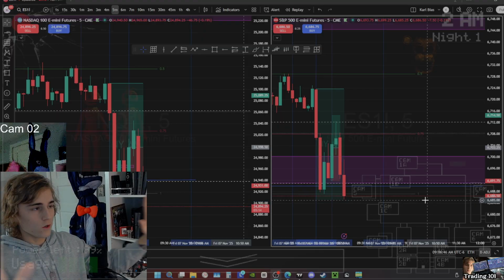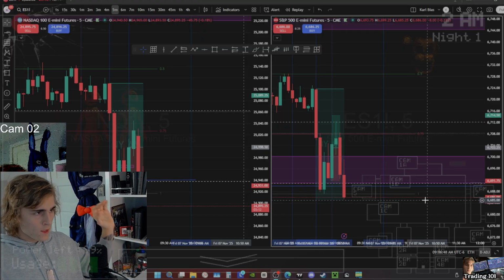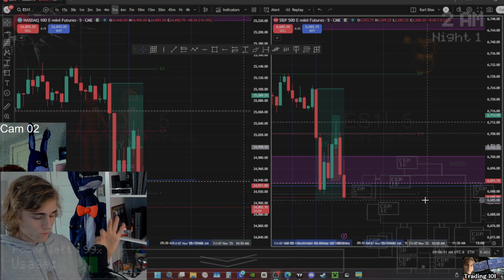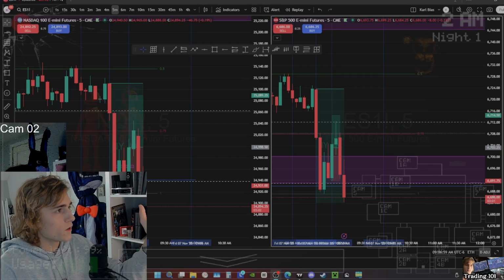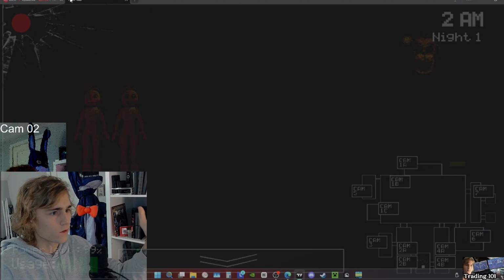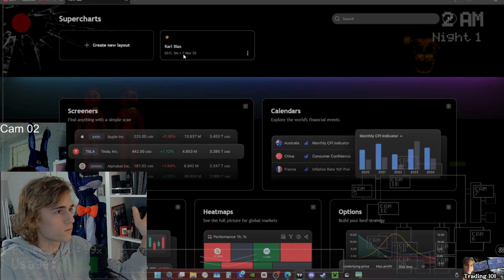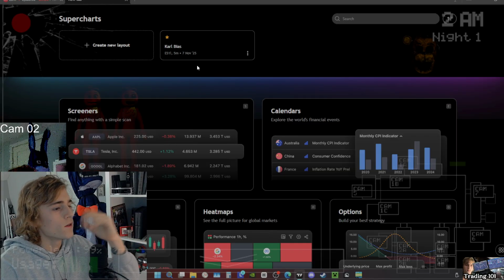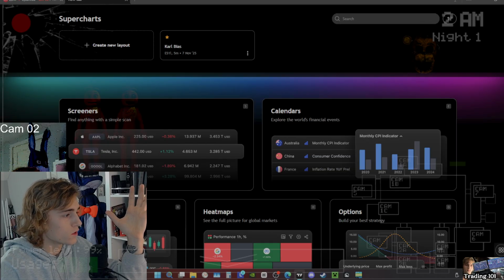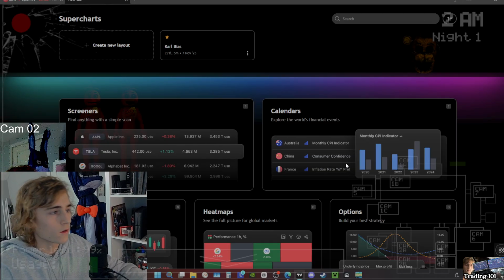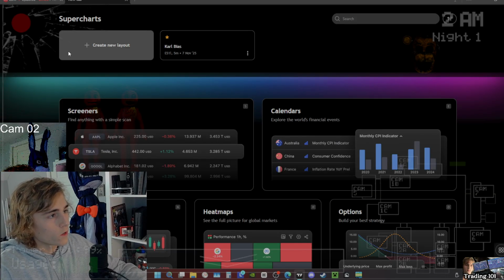You are going to, simple, okay? Search up TradingView. Download TradingView. Sign in after you create an account. What's going to happen is you're going to see something like this. And don't mind my background. This is around what your TradingView is going to look like. What you're going to want to do is create new layout.